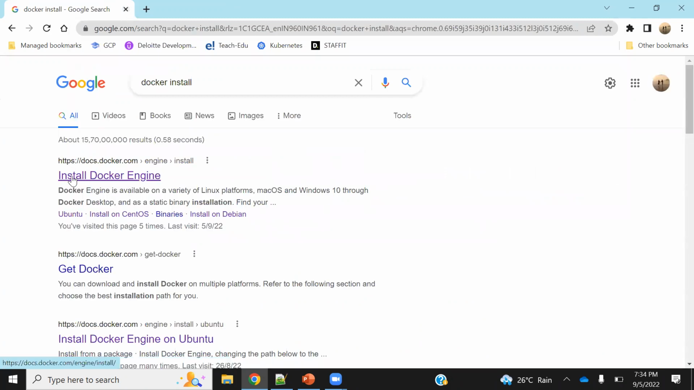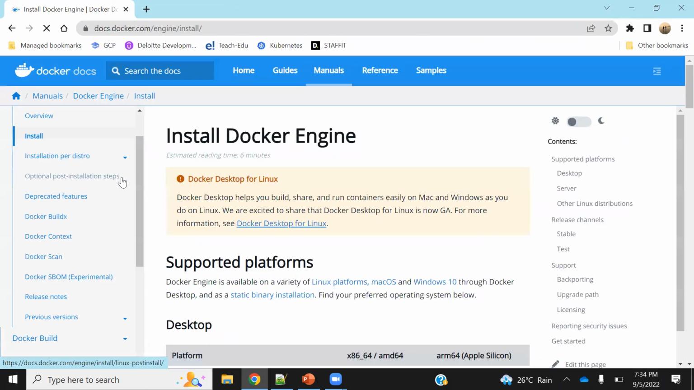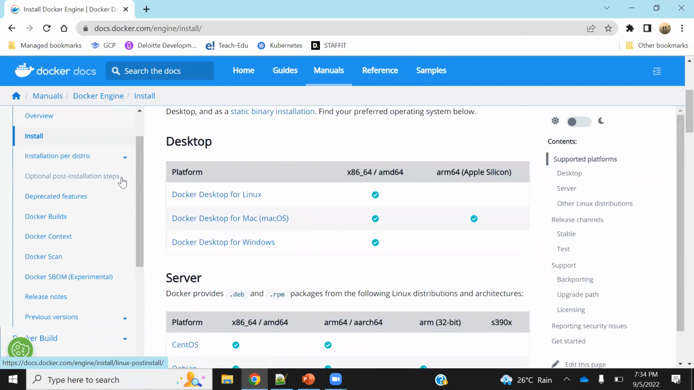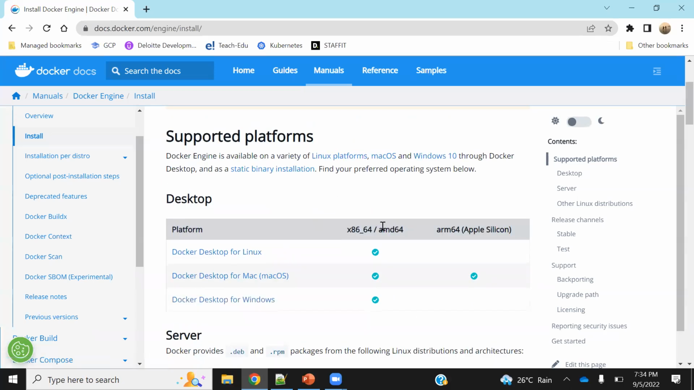Okay, so it says install Docker engine, the first result at docs.docker.com. It says install Docker. Now it asks, what is your operating system? Are you using a Linux machine, a Mac machine, or a Windows machine? It is compatible with all three versions. So 64-bit is present in all three.